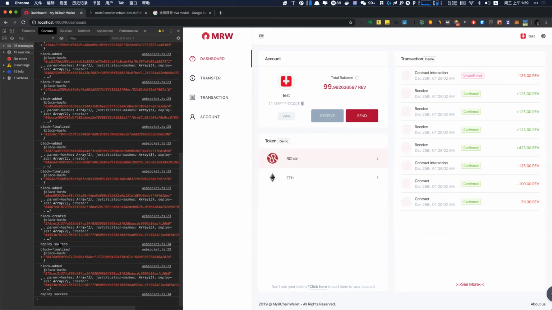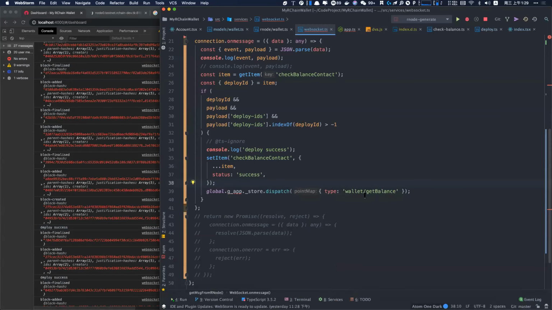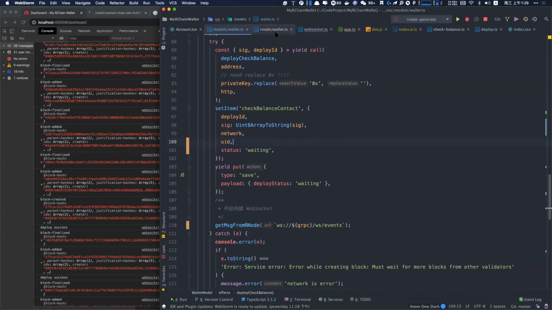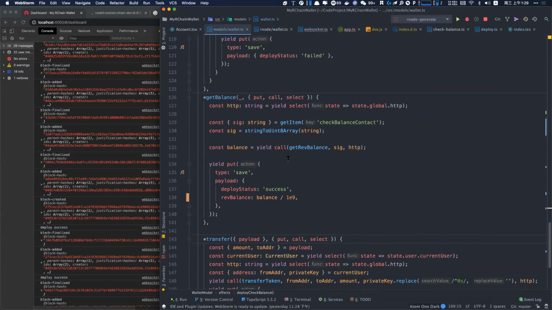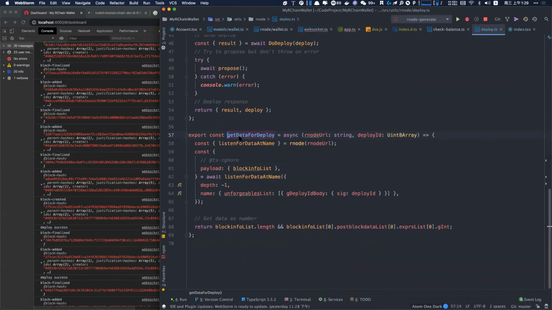But also there's some error with the get data from name. I think maybe Thomas, you can check what's the matter, because I just use this get balance feature. It's using the get data from deploy. So maybe you are requesting data. If you're supplying depth, oh, you're supplying depth -1.